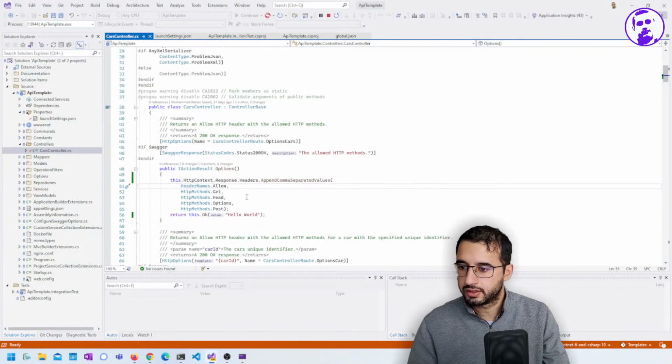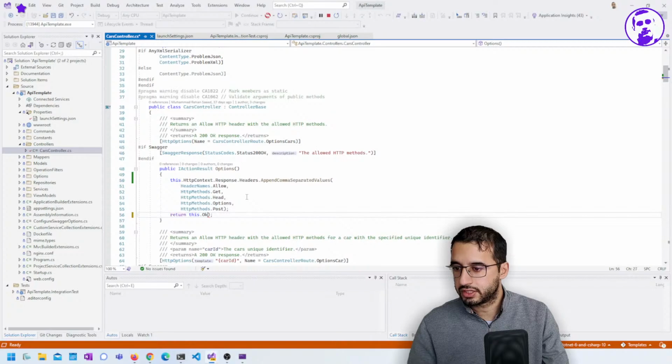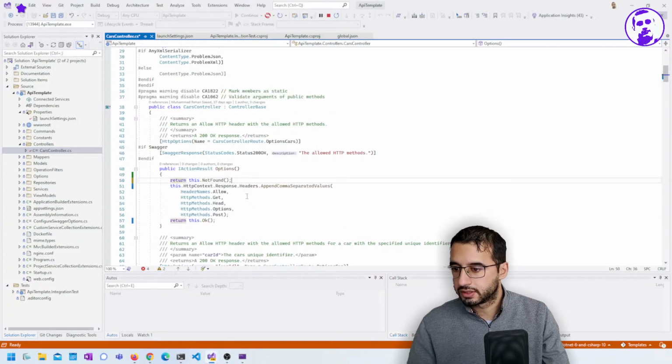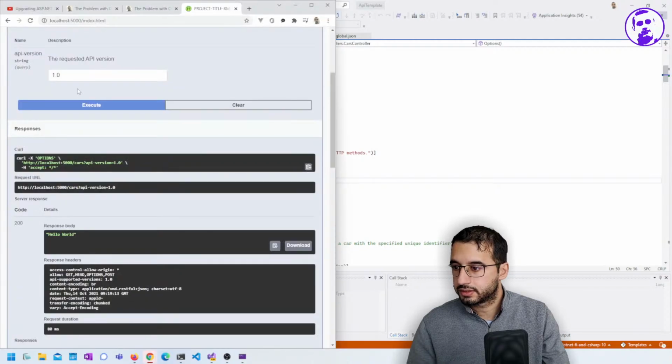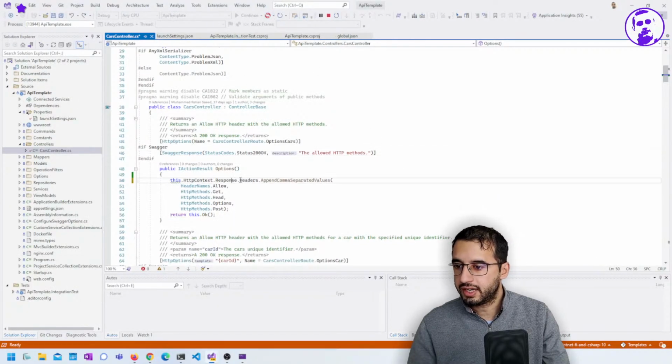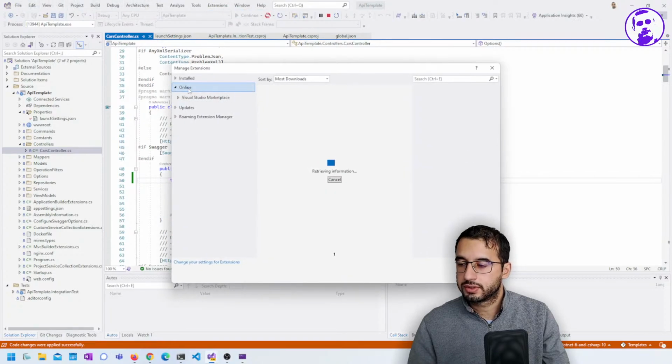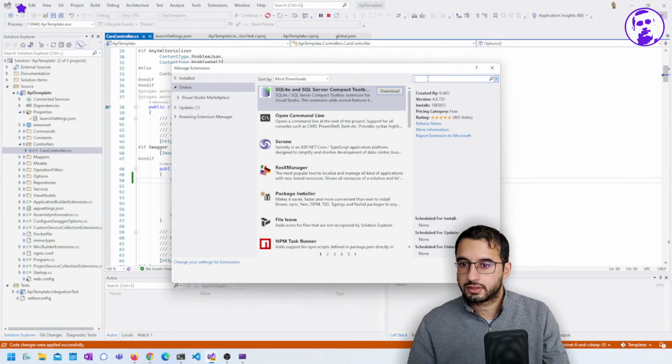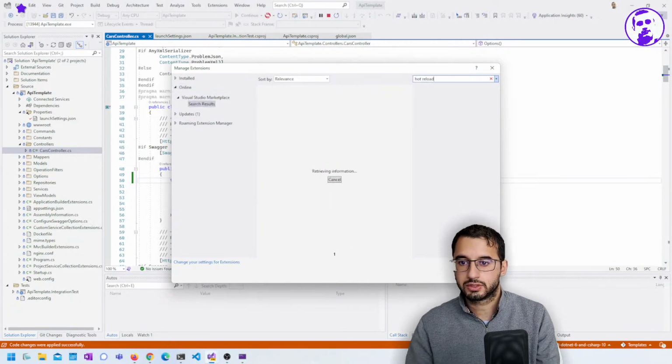Excellent. Okay. So if I go back and just change the response to not found, hit the reload button, execute, and we got a not found response. Now I have seen an extension out there that hits this button for you. Hot reload.